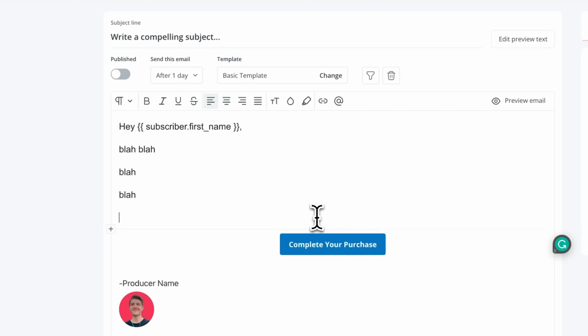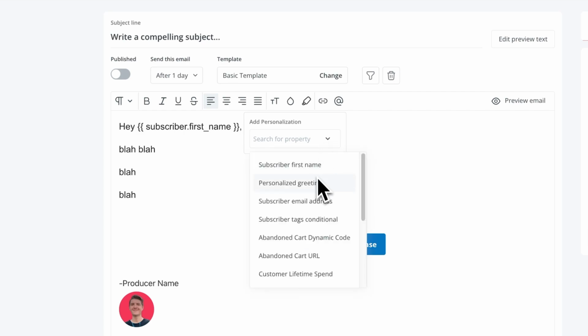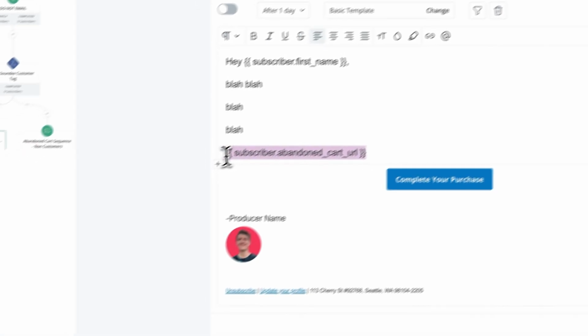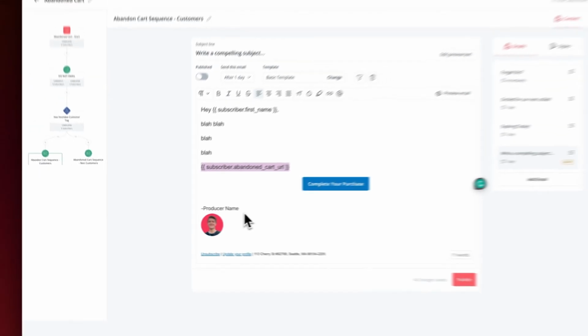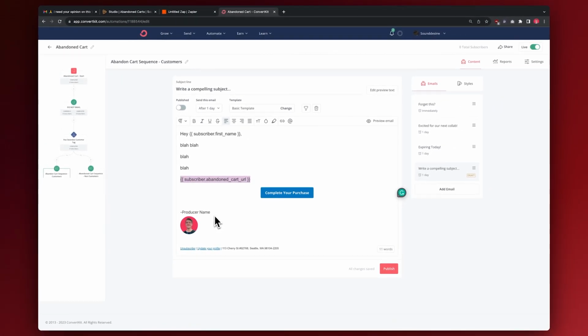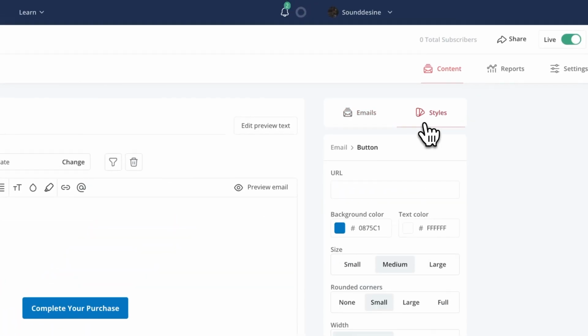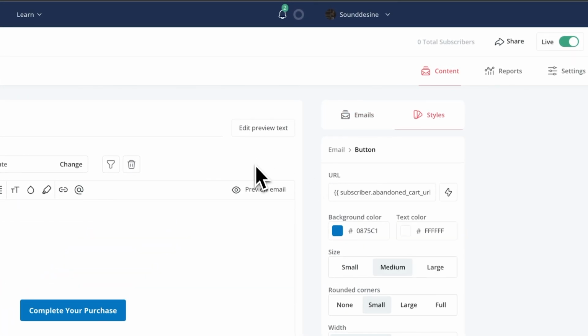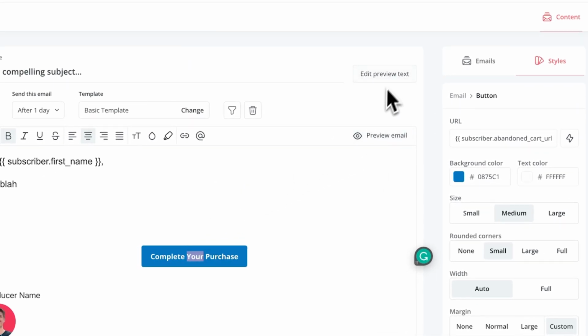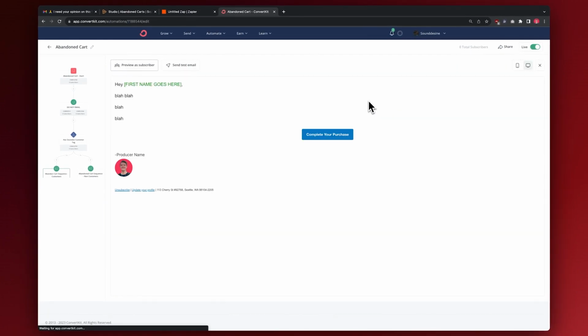In ConvertKit, you get the personalization for the abandoned cart URL. What this does is tell ConvertKit to pull in whatever data is associated with this custom field. So all you do is copy this, delete it out of the email, then go into your button, go to styles, and put this as the URL. What you'll see now is if I do a preview email and go to test email and send it to this email account, when I click on it, it's going to pull in my checkout URL.